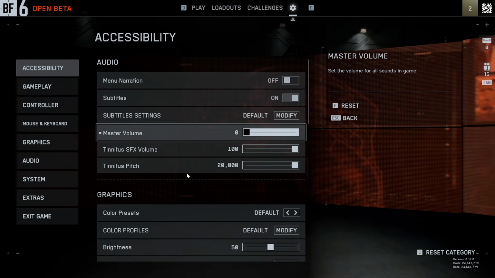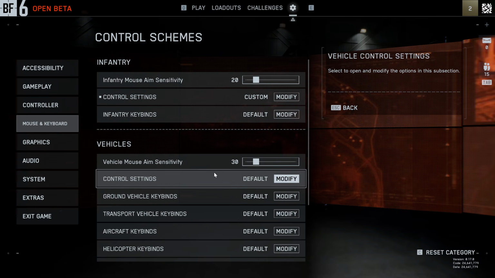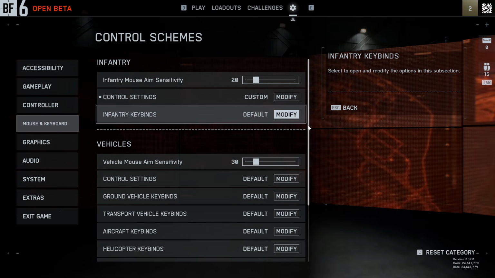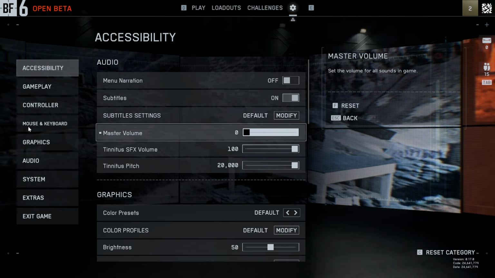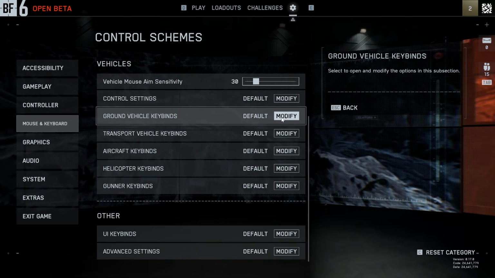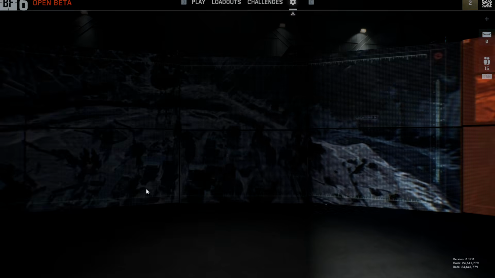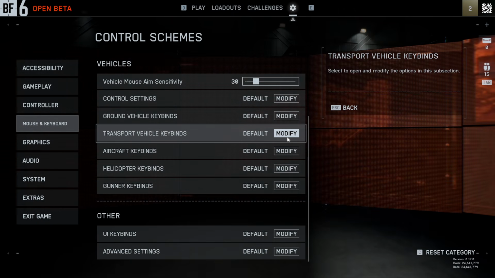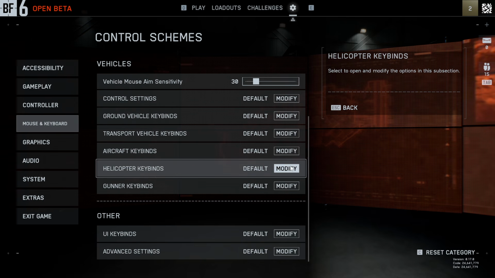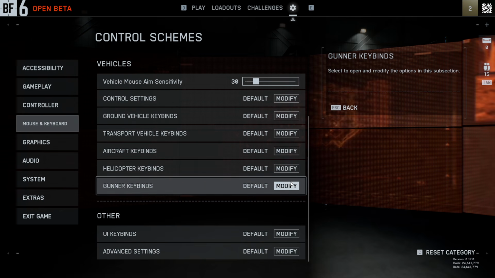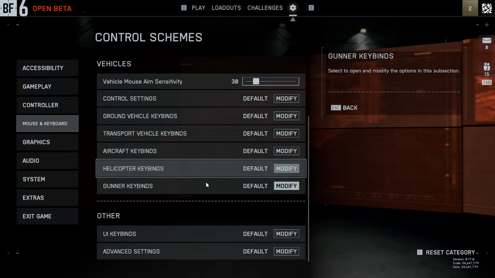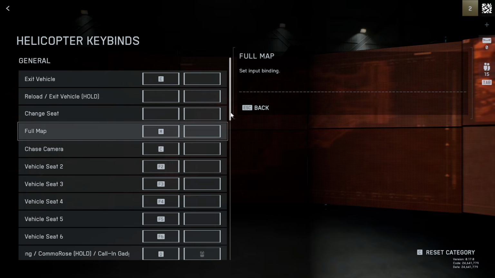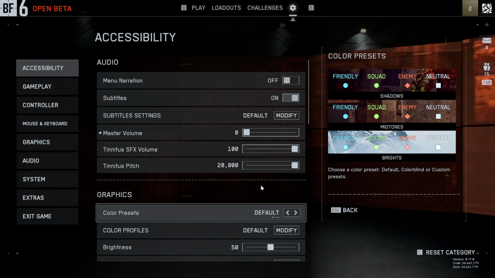All right. And do not forget, guys, that on PC you have many more options because you basically have them separate. This is the infantry. But if you scroll down, you also have the ground vehicles, as you can see in here. Okay, and you can modify them as well. And you can also modify the transport, the aircraft, the helicopter, and the gunner keybinds. Okay, also the UI. Okay, so anything that ends with keybinds, you can click and you can access this menu and modify it. Many different controls.